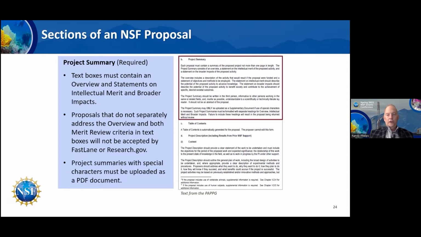And I applaud our colleagues in policy who have changed this section over the years to include very specific sections. It used to be incredibly difficult for us to parse through a very dense project summary to find out whether someone had separately addressed the intellectual merit and the broader impacts. Now it is much easier. And in fact, research.gov or Fastlane looks for these and will not accept proposals if they have not separately been addressed. So again, I applaud internally our own staff for making this possible.